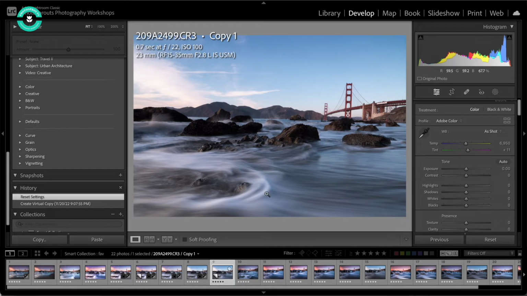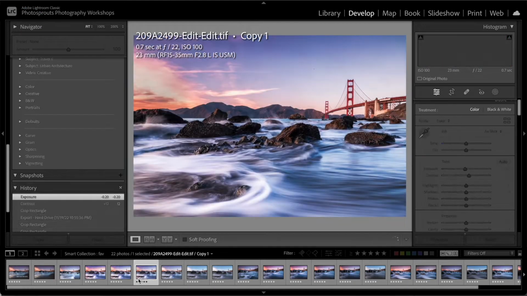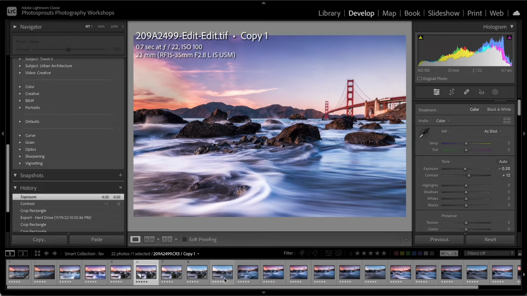I'm going to show you how I edit this photo that I captured on Marshall's Beach. Okay, this is the before and here's the after. I'll show you all the steps that I'm going to perform in Lightroom and Photoshop.